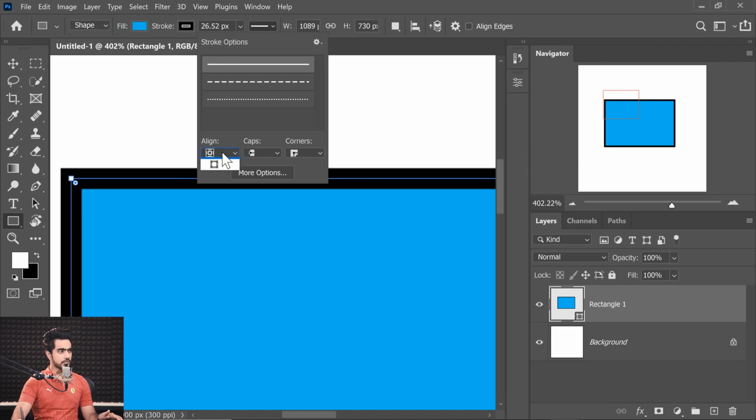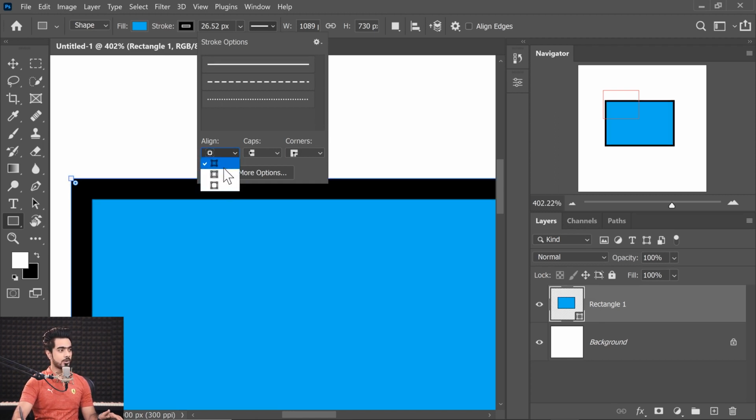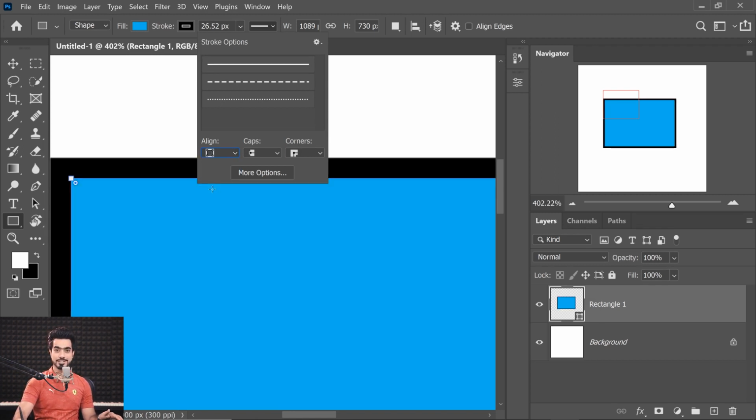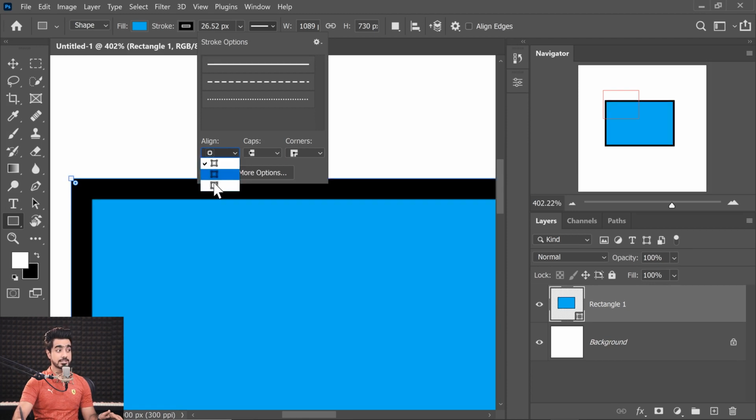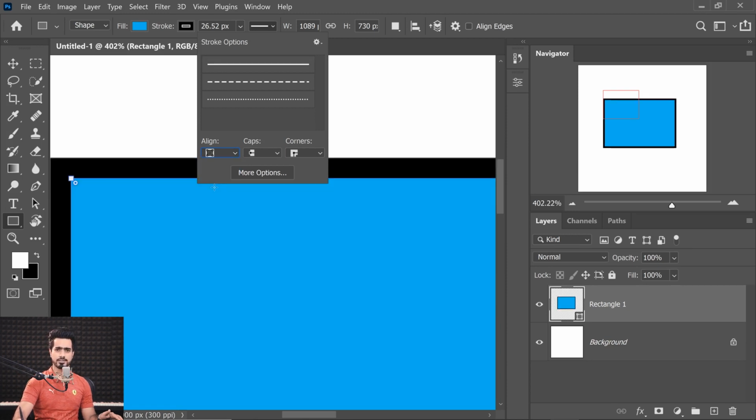Now, you can choose to have it in the center. You can choose to have it inside, or you can choose to have it outside the shape. Makes sense? So what will happen is with the middle one, it'll be in the middle of the path, and the top one will be inside the path, and the bottom one would be outside it.